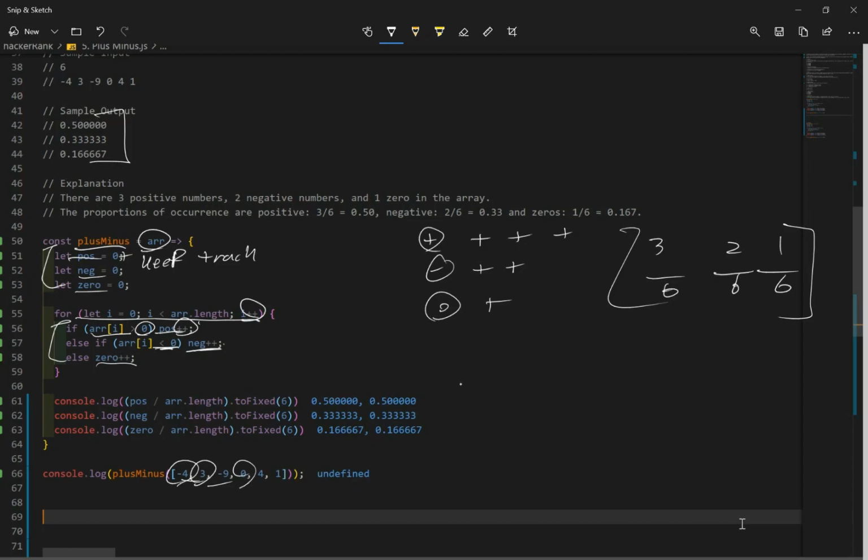And remember, we don't want to return our solution. That's not what the problem wanted us to do. We want to print them out, so we want console log. If we just console log our solution without using toFixed, it's going to print 0.5. And this one is going to print 0.33333, and it never ends. And this one is 0.1666666. It goes on forever.